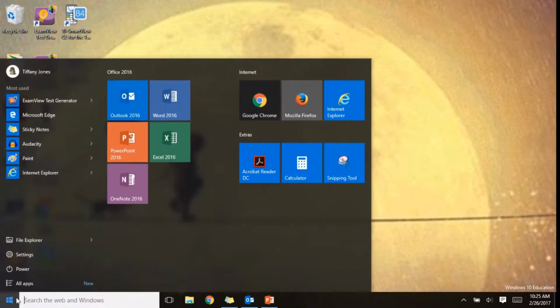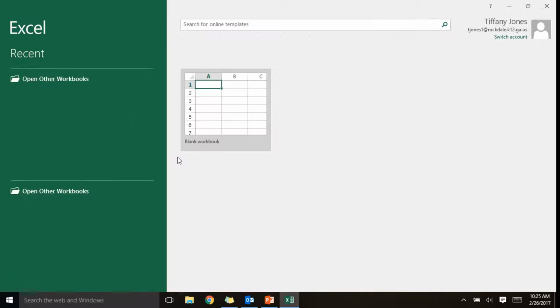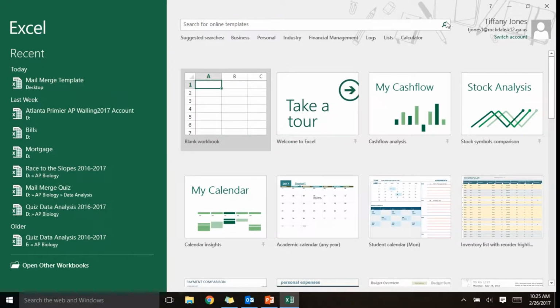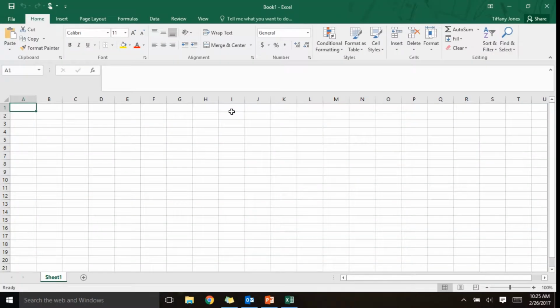So your first step, you're going to need to open up Excel. Once you get into Excel, you'll see this big page that has all kinds of different options on it. You're going to click the blank workbook.